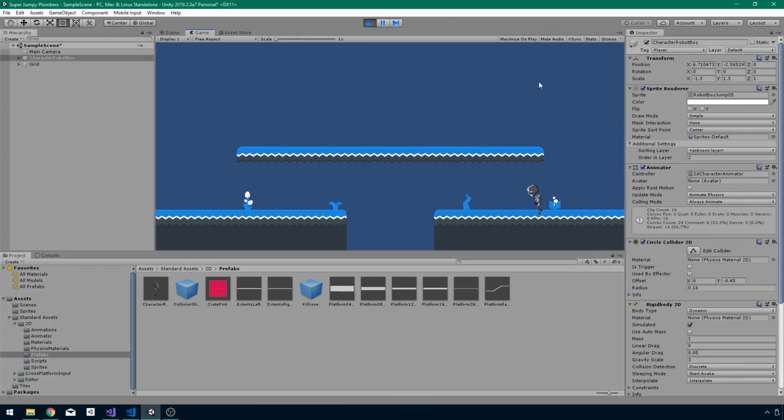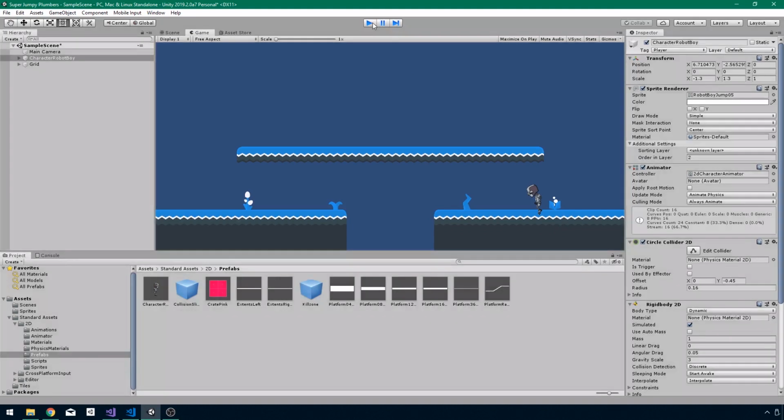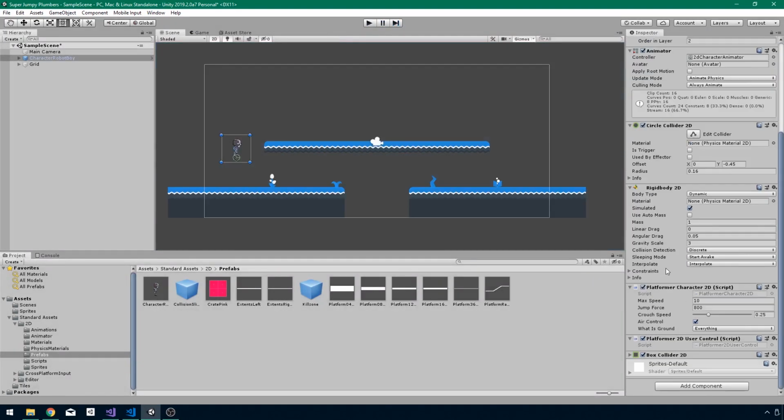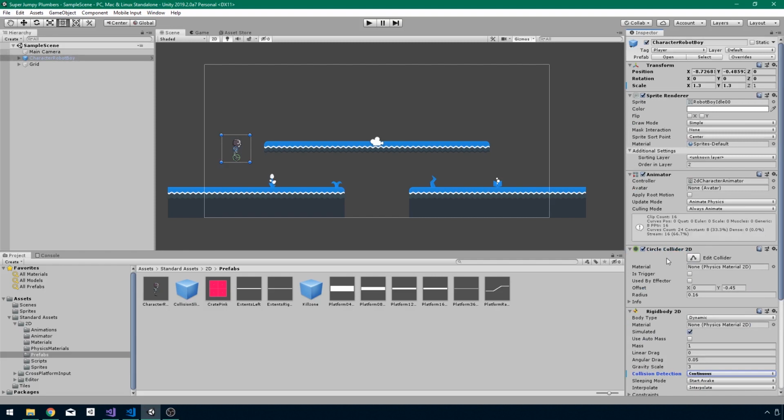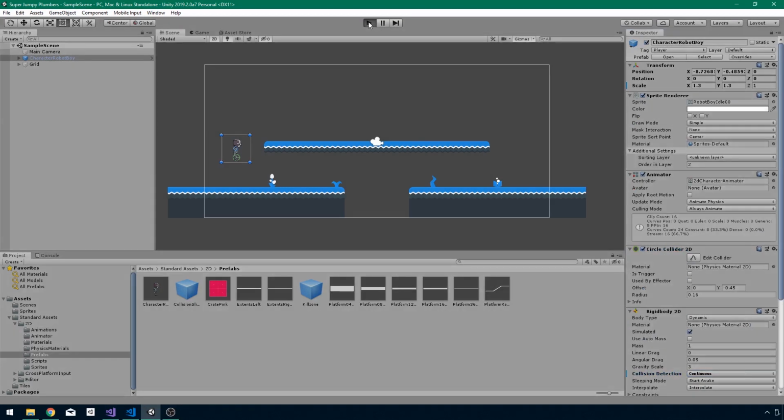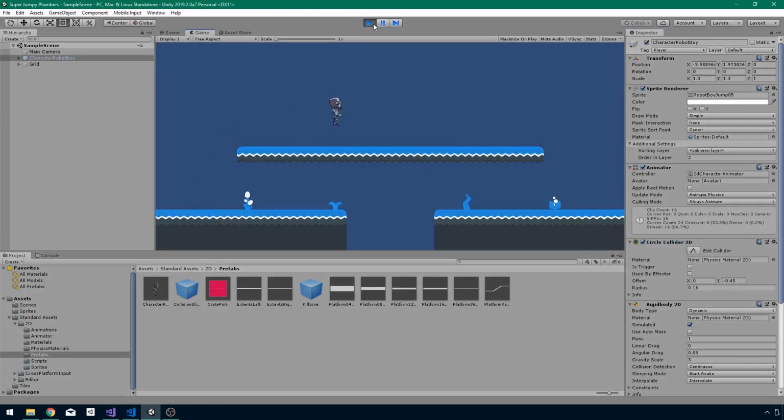And notice, sometimes whenever I'm falling into the ground, I'm falling pretty fast, I seem to get stuck in my platform, which is not what I want to do. A couple things we could do here, but one thing I want to try is taking the collision detection and setting it to be continuous on our character. That way it's constantly checking for collisions. Let's try this out and see if we can get stuck again.